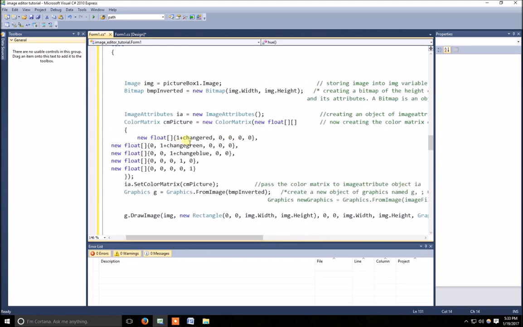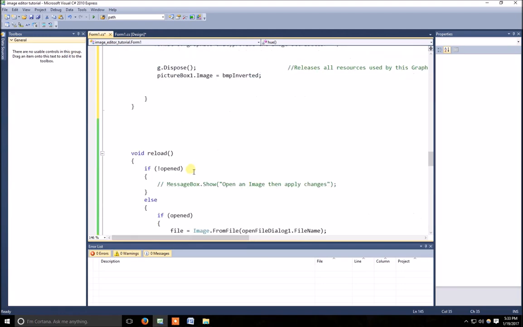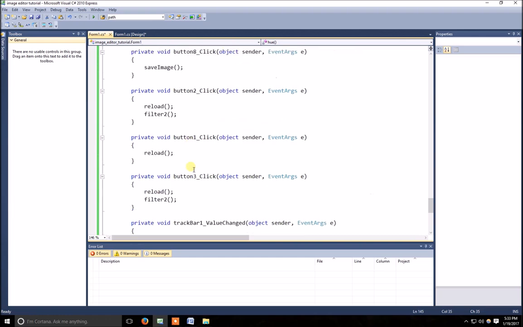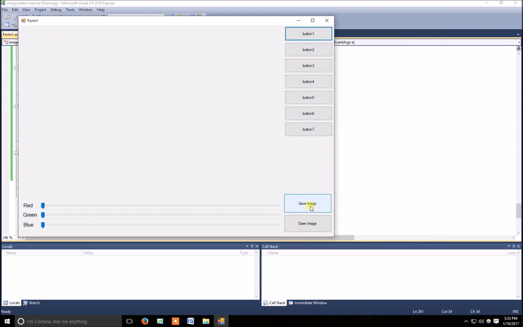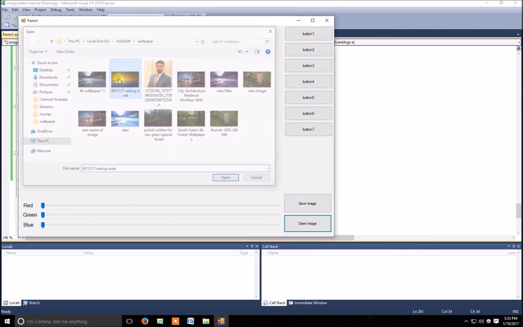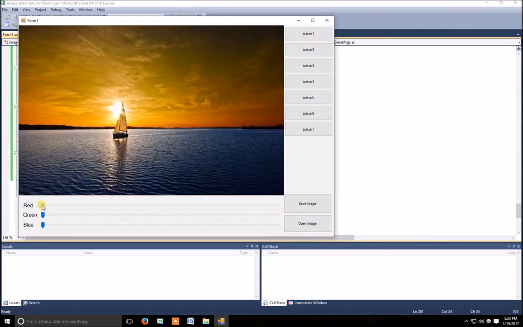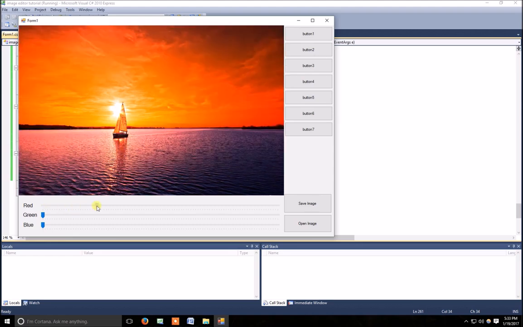It's actually changing the red, green and blue, and I'm executing that function in the track bar 1 value change. Let's check. Open image. Now here you can see.